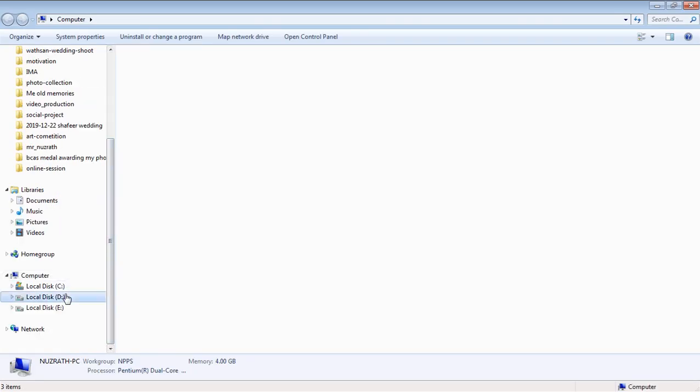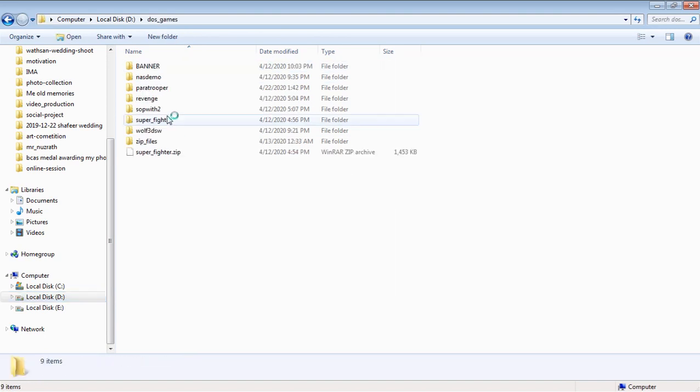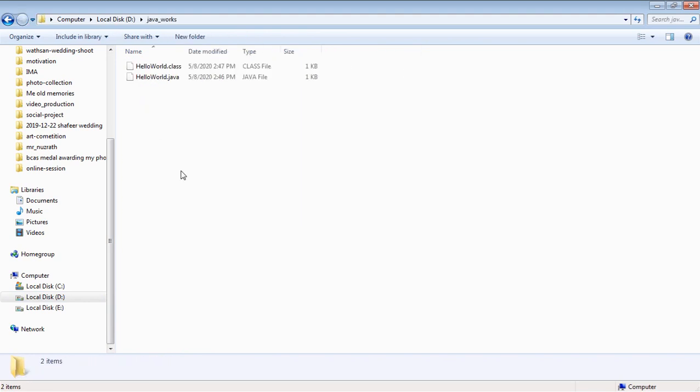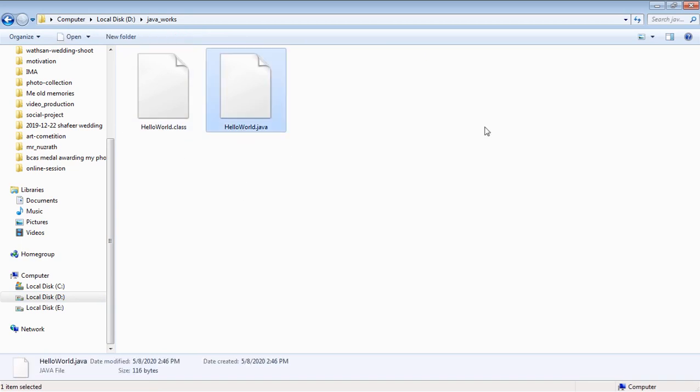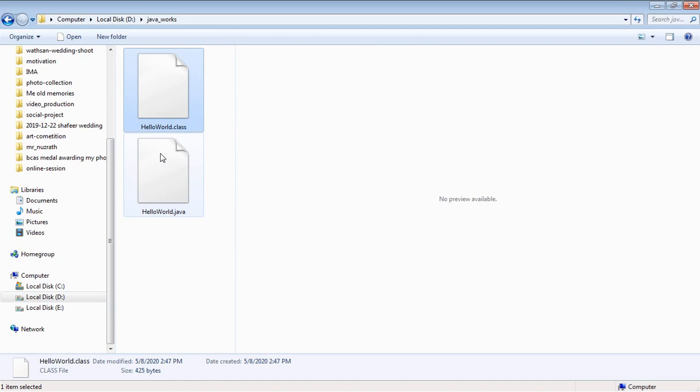Right, now we'll go to the D drive and we'll see Java works, and you can see there are two files. One is the soft copy, the Java code that I created, and this one has no preview. Actually, this is the .class file that has been generated. You can open it in Notepad and see how it looks.